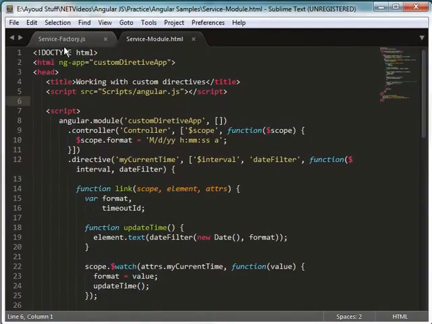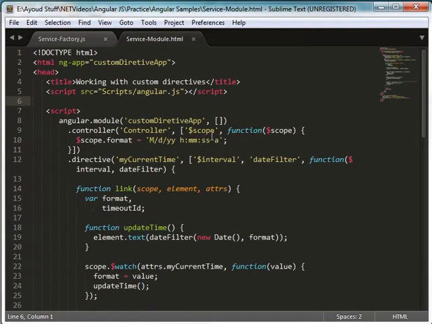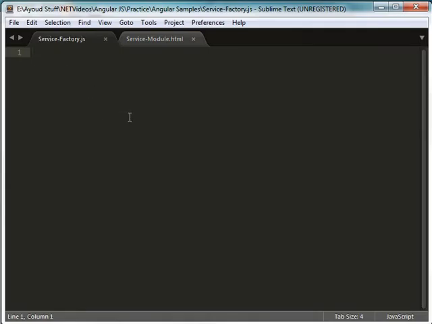And then I need to create a service here using the factory, named service-factory. I need to create the service here, and then reuse that service over in my service module.html. Okay, let's go back here and start working with that.